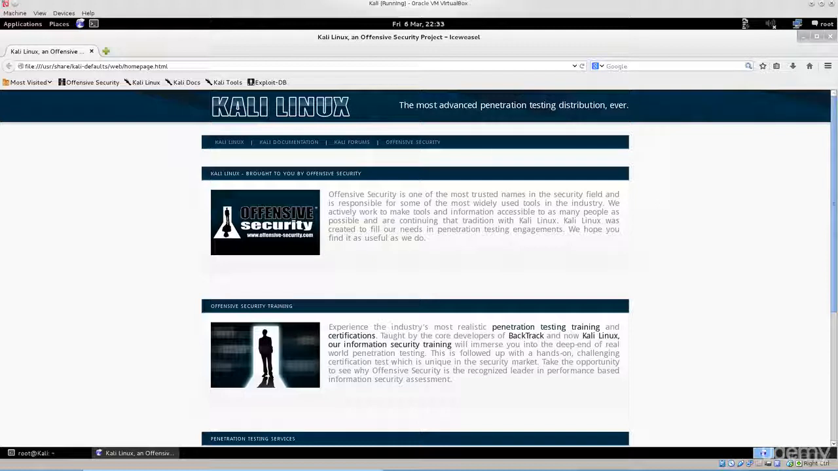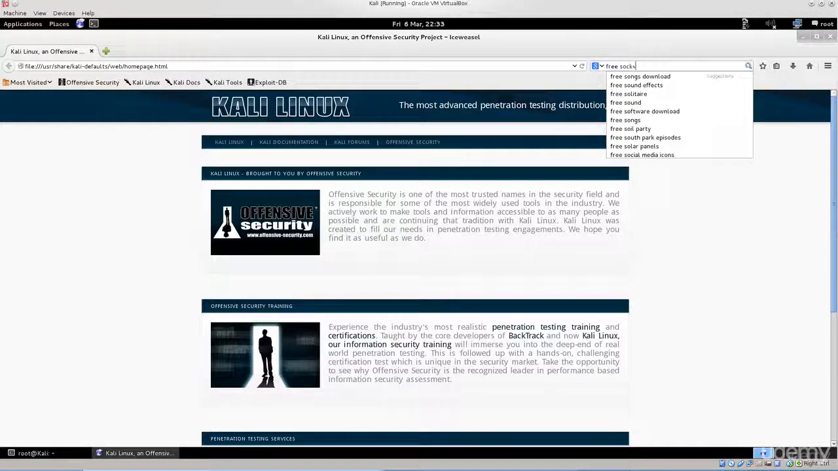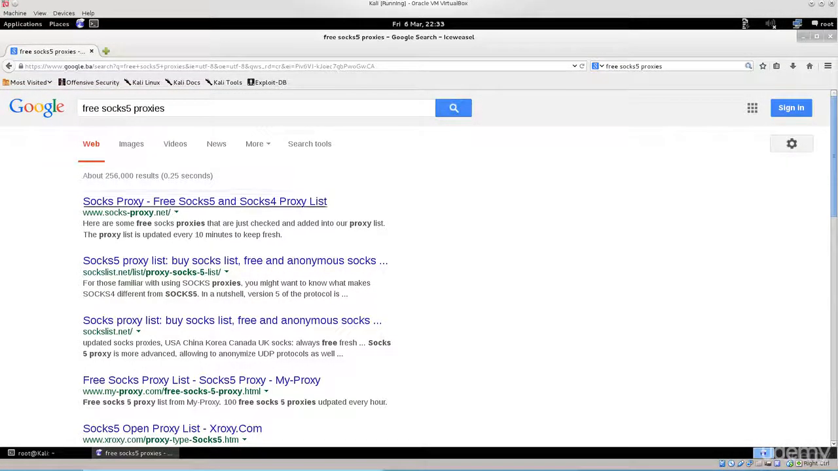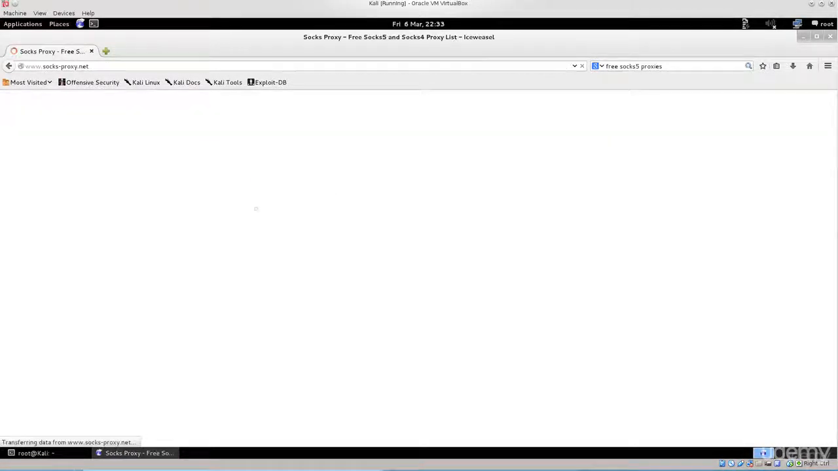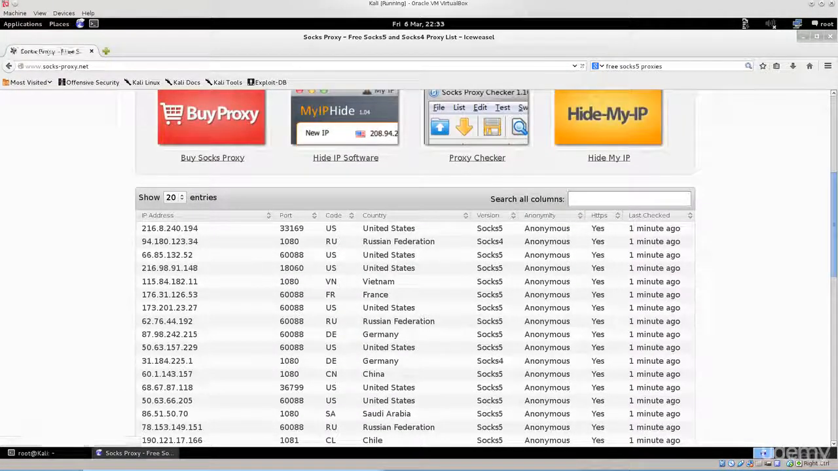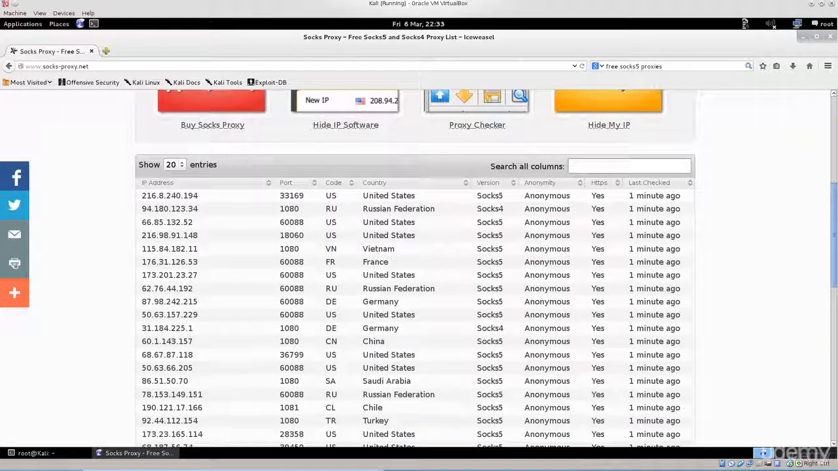So let's just go and type in free socks 5 proxies and see if we can find any for ourselves. So, socks proxies, free socks 5 and socks 4 proxy lists. Let's see what this website has to offer. Excellent. So we have a lot of these things here that we can use. Anonymity, anonymous. I suppose they all claim that they're anonymous, but that's really questionable. So you generally want to be using proxies in countries that have a good reputation for not sharing your private browsing information or something like that.